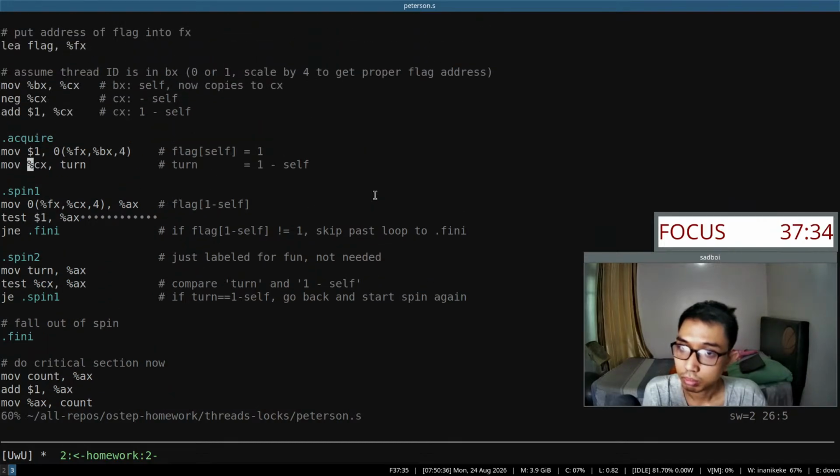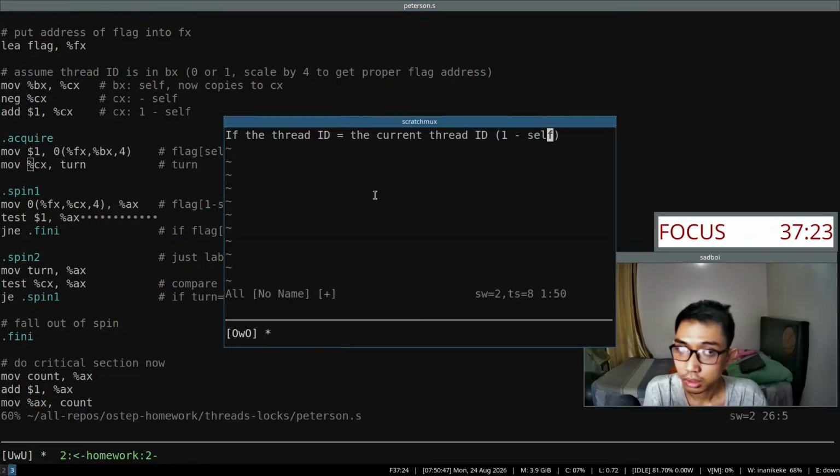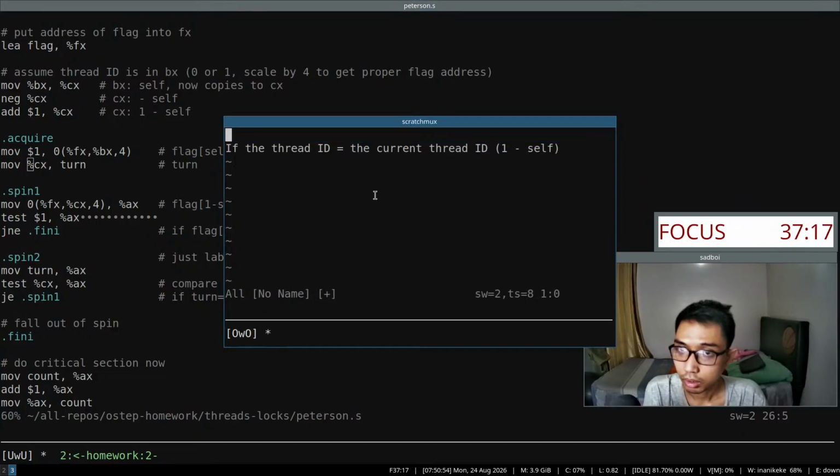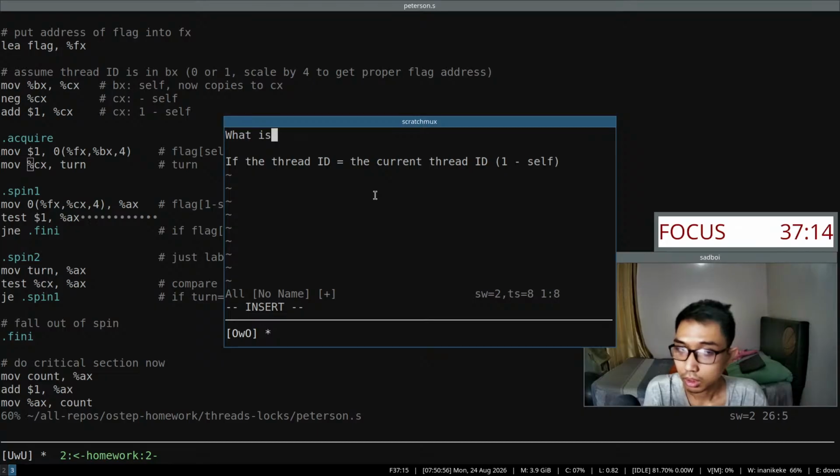Or maybe one negative self is the next turn. Is that it? Yeah, before that, what is one negative self? I need to understand this first.